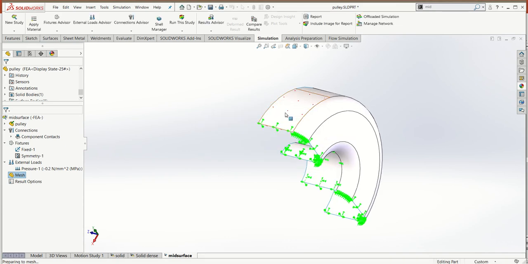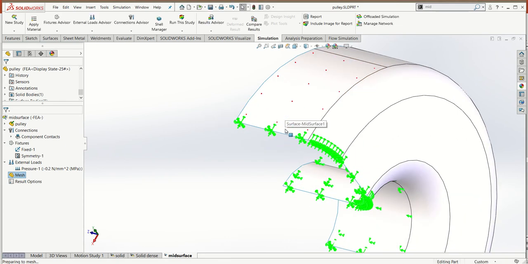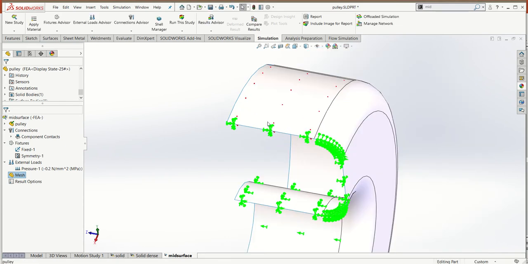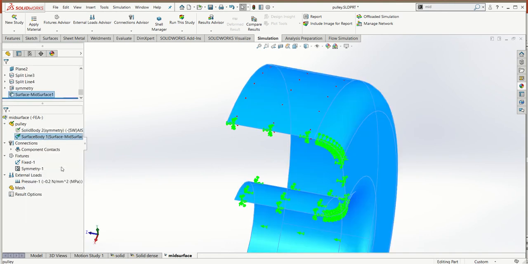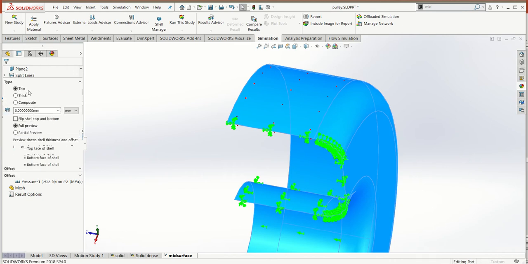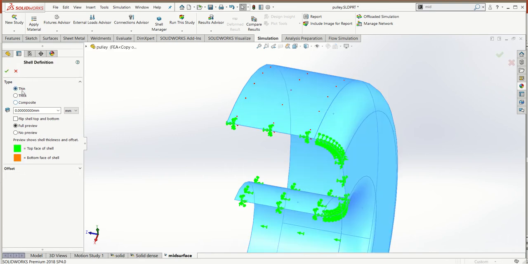Okay, I didn't select a thickness, which means SolidWorks Simulation doesn't know about the thickness. So for that I will select this surface, right click and edit definition. In that, three options came: thin, thick, and composite. Thin is applied when your span to thickness ratio is greater than 20, and if it's smaller than 20, you can go for a thick.